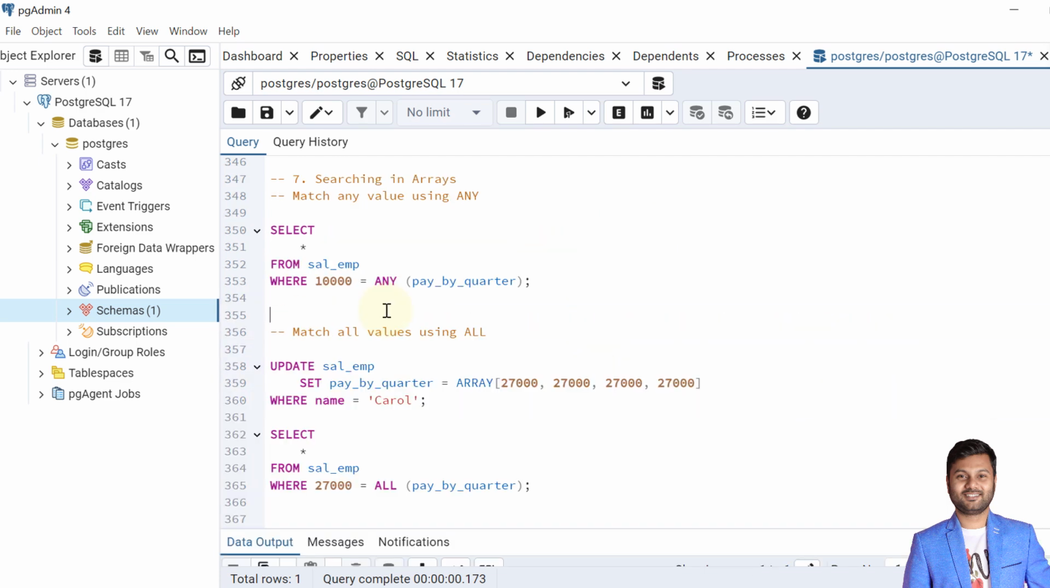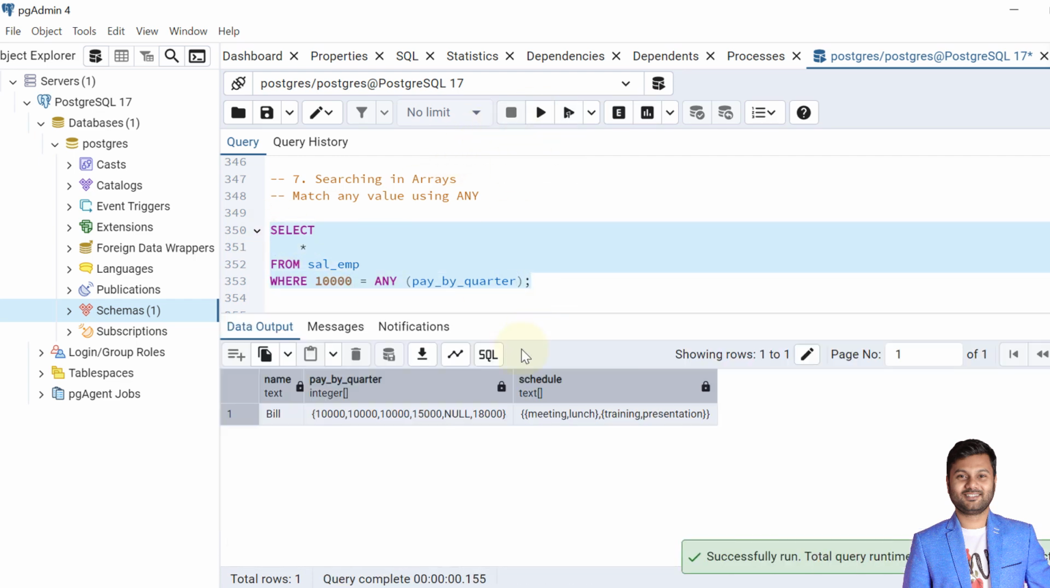Now let's see searching in arrays. First is matching any values using the ANY operator. So in this case we are querying from the salary_employee table where 10,000 is ANY of pay_by_quarter. That means in pay_by_quarter, if there is any value 10,000, that record will be reflected here. So let's execute this query. So here we can see for Bill we have 1, 2 and 3 values which match the 10,000 value. Even if there was only one 10,000 value, it would have been returned. So this is the way we can match a value using the ANY operator.